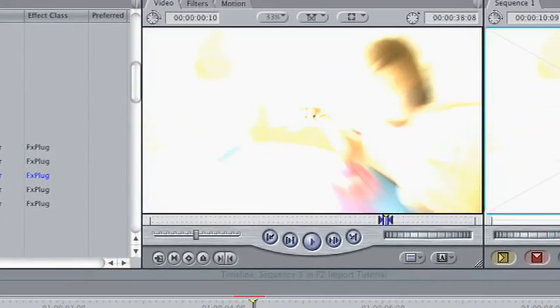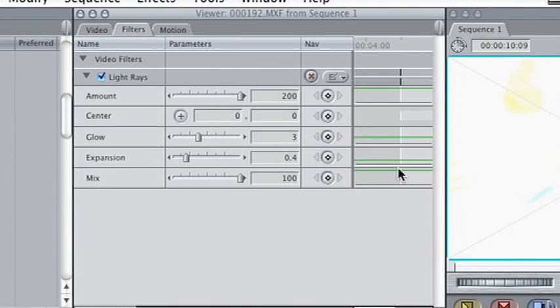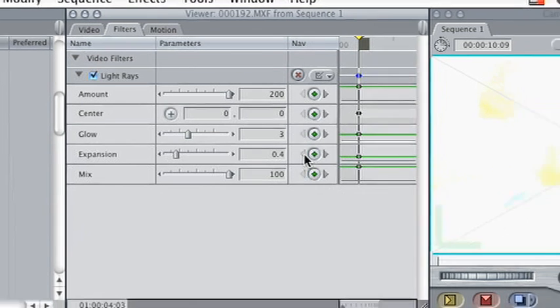Now, double-click on that clip to open it up into the viewer, go into the filters, and I'm going to go to the head of that clip, the first frame, and I'm going to mark a keyframe under Amount, Center, Glow, Expansion, Mix. I don't know which one of these causes all this stuff, so I'm just going to play around here. And I know that I want this to be the final effect, so I'm going to go to my last frame, and I mark my keyframes there as well, and then go back to the first keyframe.